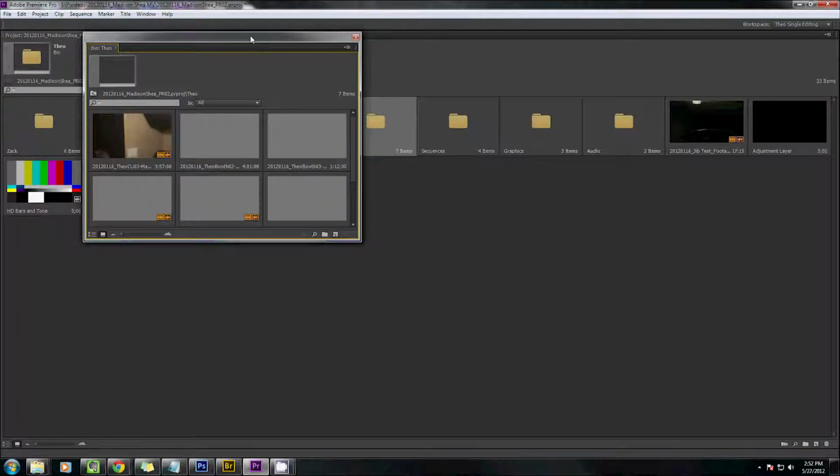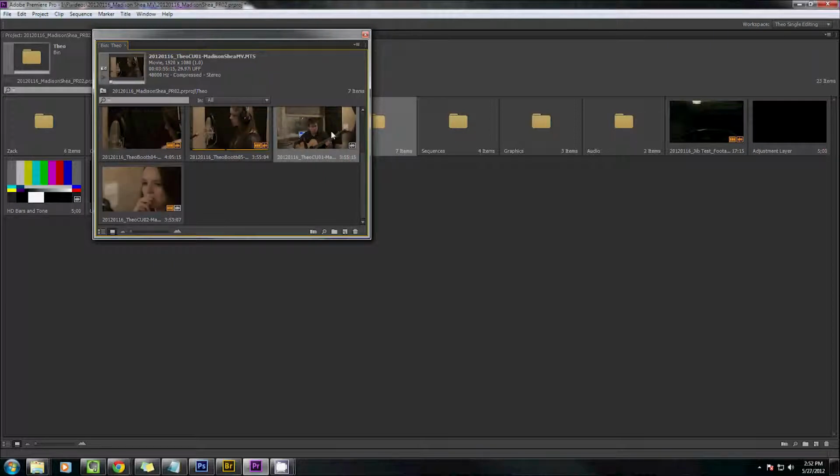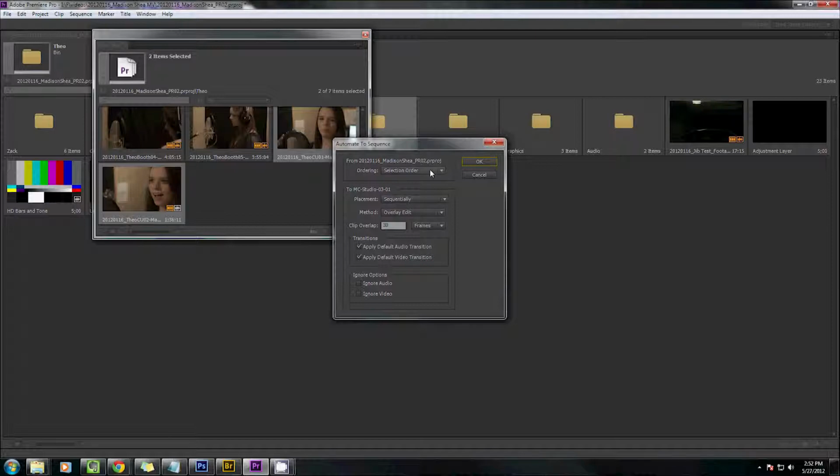Then you can open up your bins. It opens up in a new thing. And then another neat little deal is, say we've got this fun stuff. Say we like that clip, and we like this clip. You've got those two, and then you can do automate to sequence. That was another thing like in Final Cut 7. I remember learning about that and how it's pretty neat.